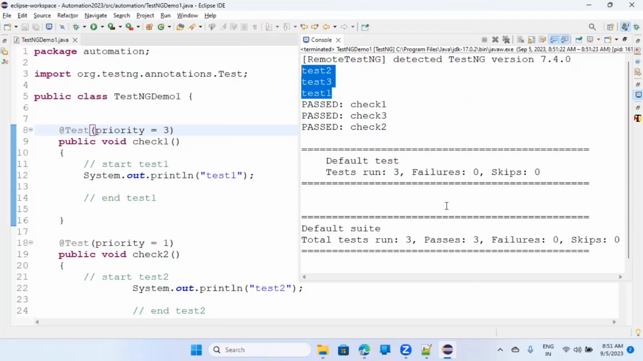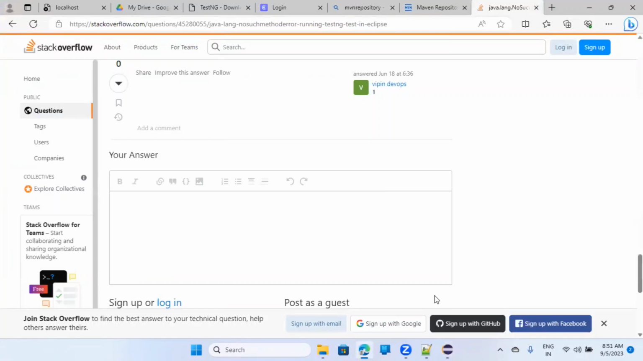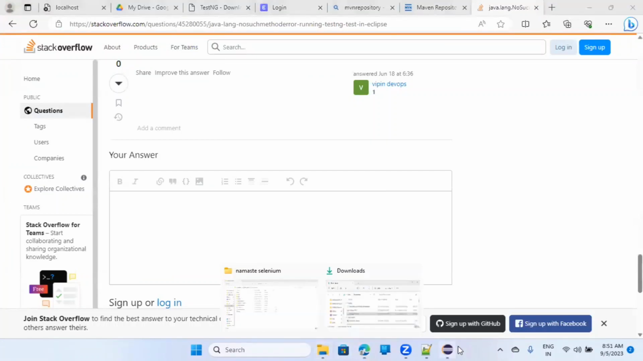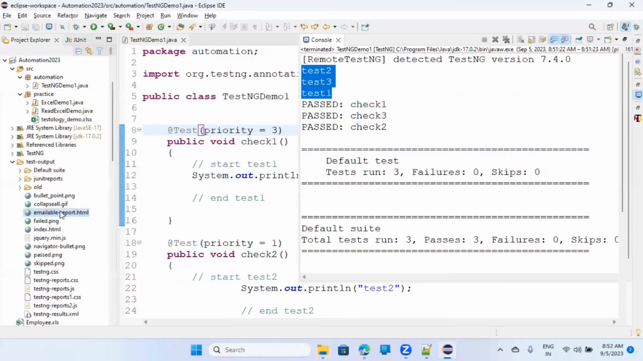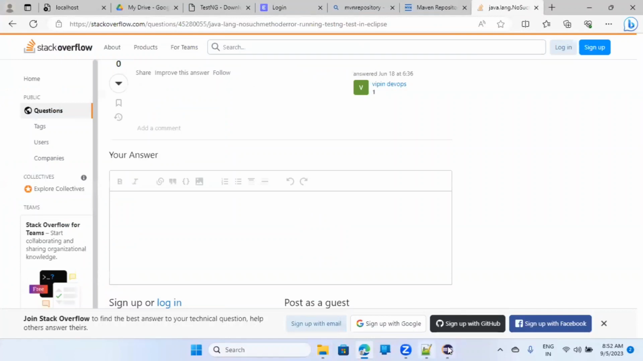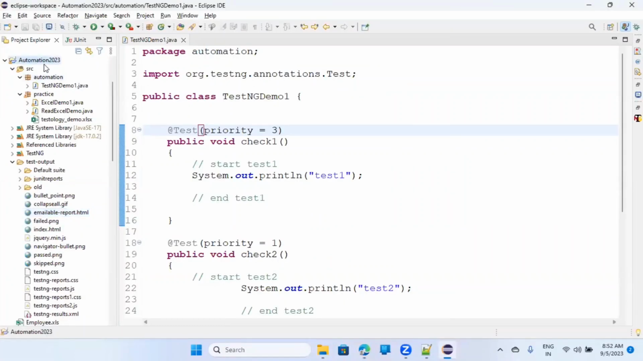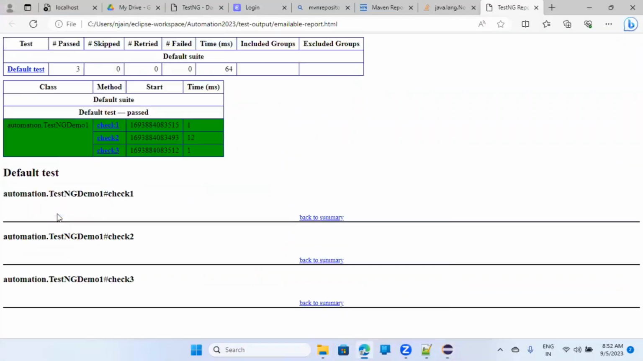In the report also, if I go, let me close this because we have to go to the exact report again. Hold on. Here, the emailable report. Let me do a refresh. And it is showing check 1, check 2, check 3. But don't worry. Here it is showing you like this.